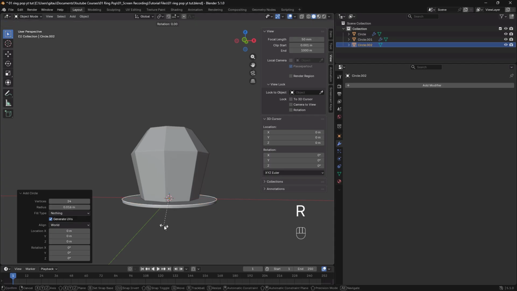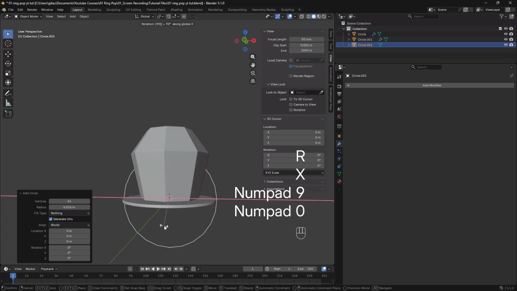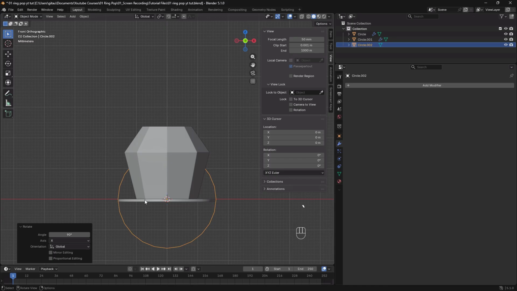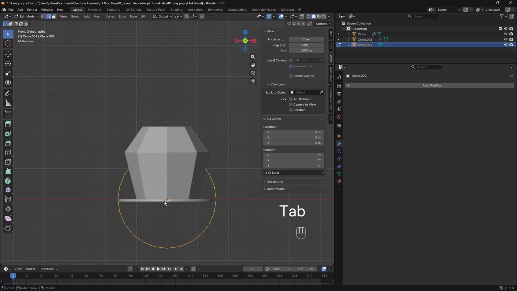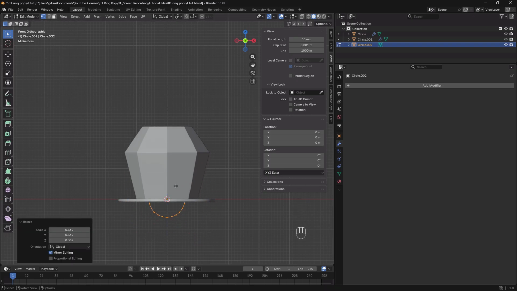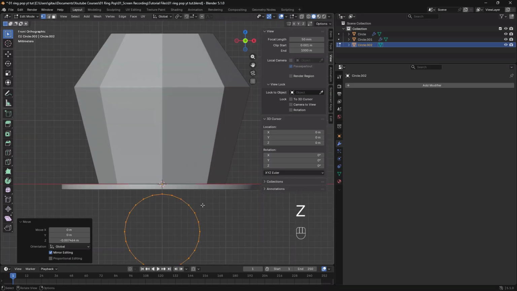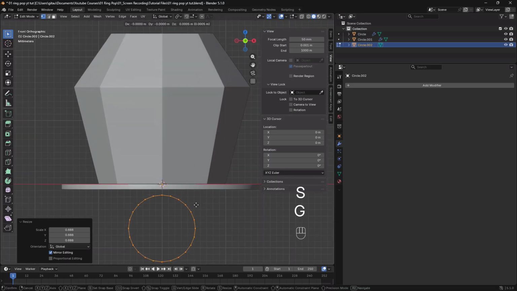So I'll just hit X90. Then I'll switch to the front view. Then I will hit Tab 1 to see my vertices, and then I can hit S. Then I can move this down, so GZ, then S again, okay, then GZ.